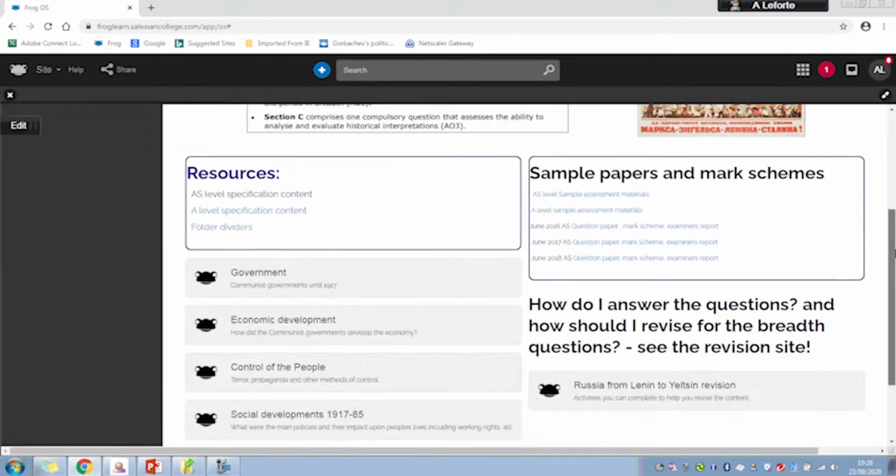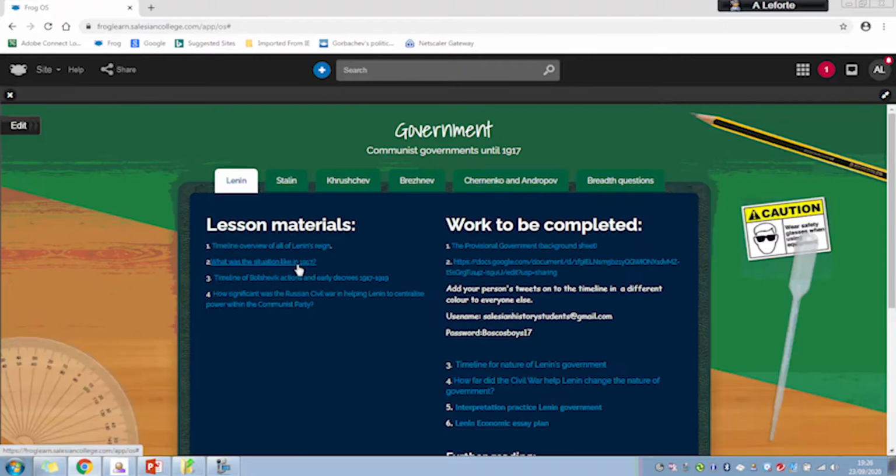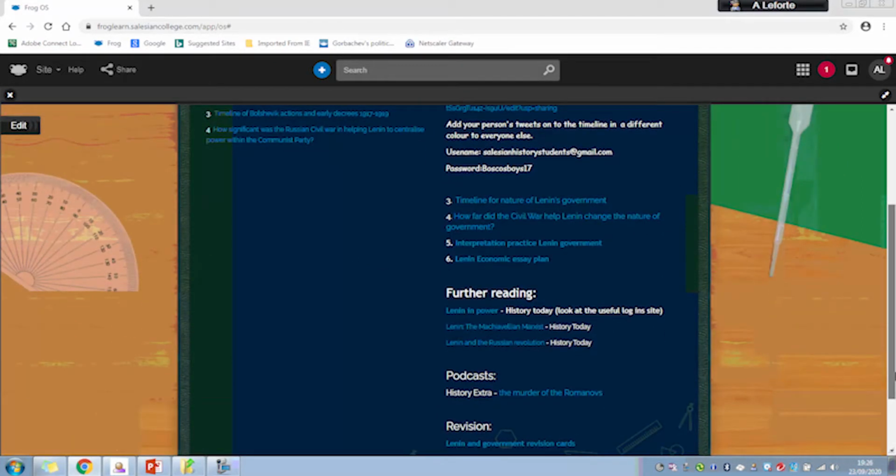So again, you can see all this is about supporting their learning. I've got revision sites for them. And then our students are expected to work independently as well as obviously in class. So we have our lesson materials and our work to be completed. But then for each subject, I have further reading, podcast, revision that I can add to as I find them. So it's all about facilitating them as an independent learner.